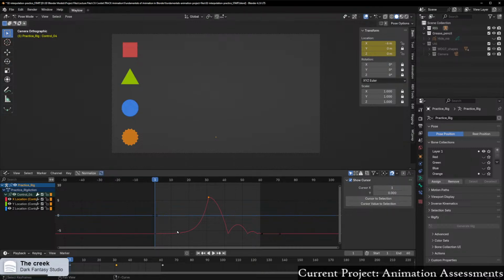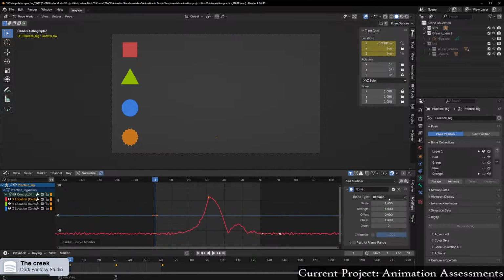Alright, where is modifiers? I don't want a noise, but I want... No, I don't want to subtract actually. I love how I drag this through and it's just shaking violently. The other three shapes are just sitting there like, dude, are you okay?